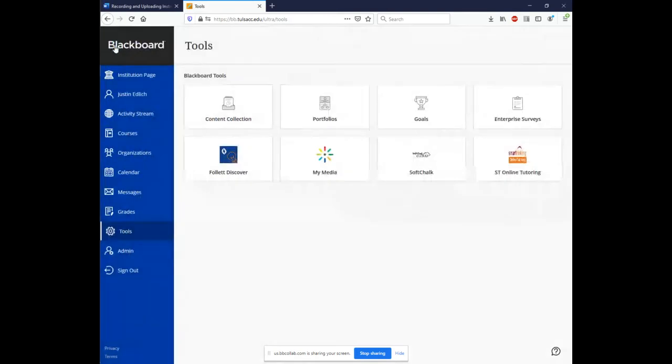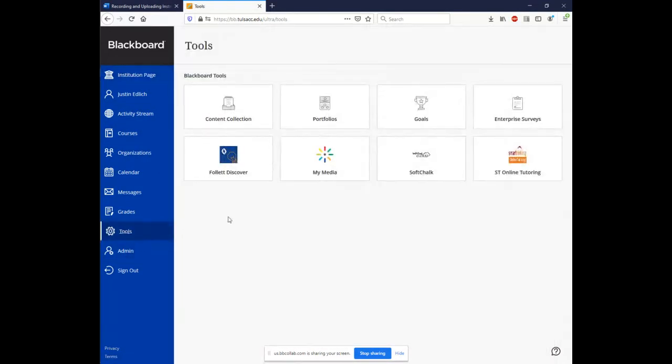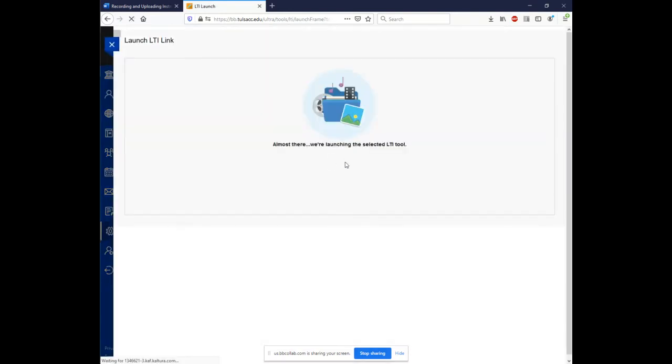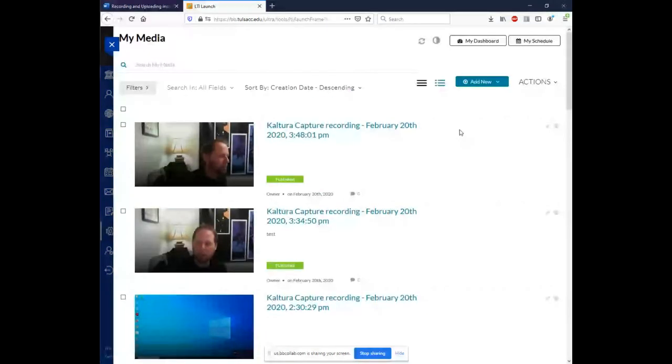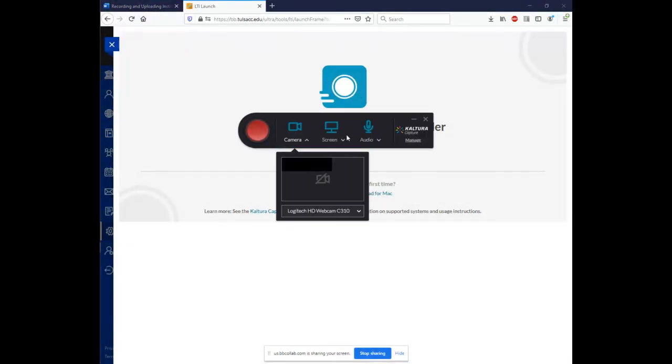Let's follow these steps once again in order to launch Kaltura. So like we just did, Tools, My Media, and we're following the same process we did to install it. Come up to Add New in the top right, click the drop down and select Kaltura Capture. Now this time, since you'll already have Kaltura installed, it'll pop right up like mine is here.